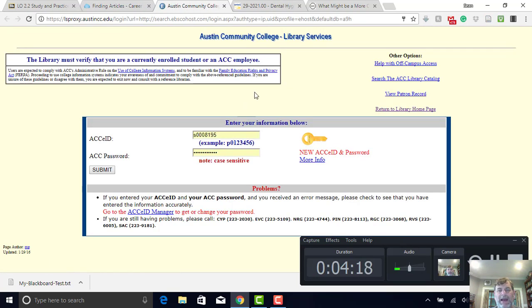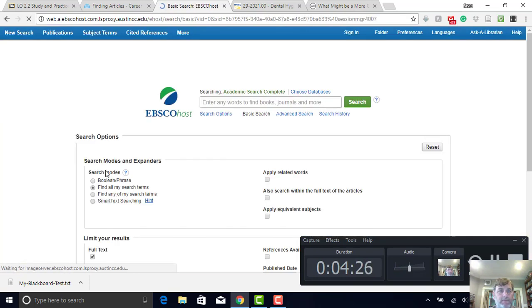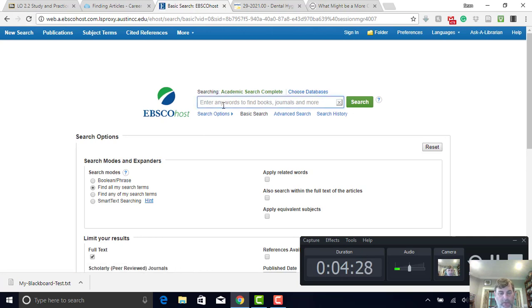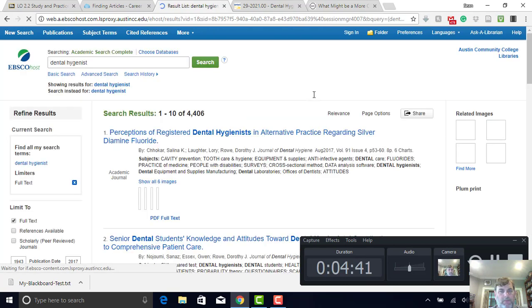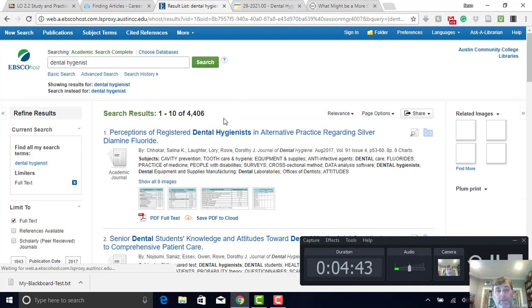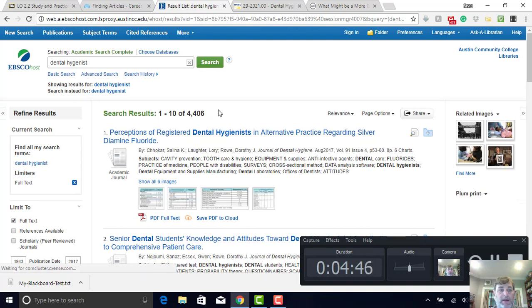This takes us to what's called a library database. I have to submit my ACC ID and password. I'm going to start here by typing in dental hygiene. Let's do hygienist. Now, this is a very important skill in creating a usable group of articles. You'll notice here we got 4,000 articles.